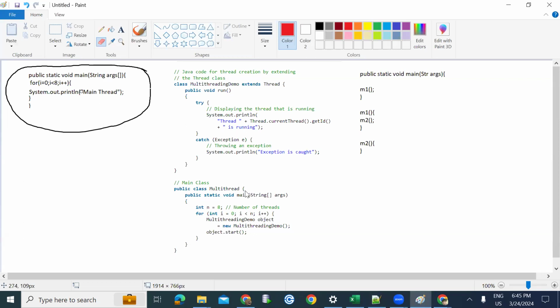Basically, in this program we have a main method, and inside this main method we have a for loop, and inside this for loop we have a sysout statement which prints "main thread" to the console 8 times. Since this loop runs from i equals 0 while i is less than 8, i plus plus, this program runs in a single thread known as the main thread.